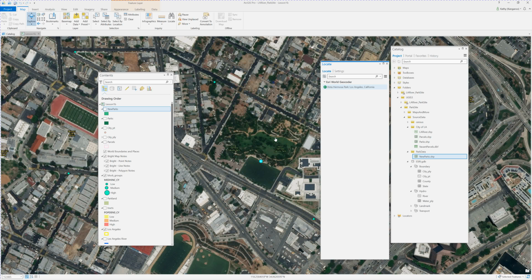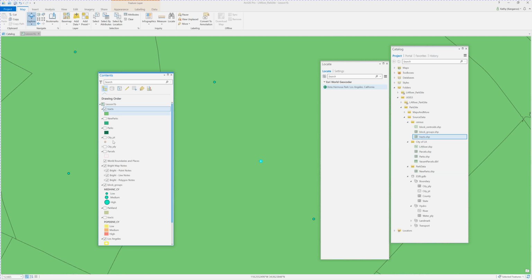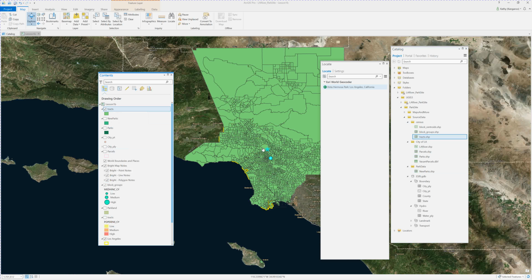Last time we added the census layer already, and now we decided to use census units as a proxy for neighborhoods. So in the project pane, under the census folder, right here, census folder, and the tracts shapefile, we will add that to the map and zoom to layers. So tracts, add this on top. And the data covers Los Angeles County.